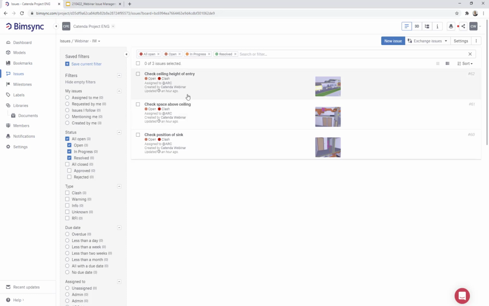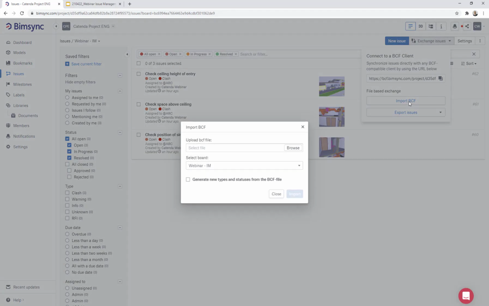The sync actually happens automatically once I have the plugin or the connectivity to this software. So let's just imagine I sync my software and I got these issues uploaded onto Bimsync. There's another way to do this. If, for some reason, the connectivity is not there or it hasn't been created as yet, I also have the chance to import PCF files.